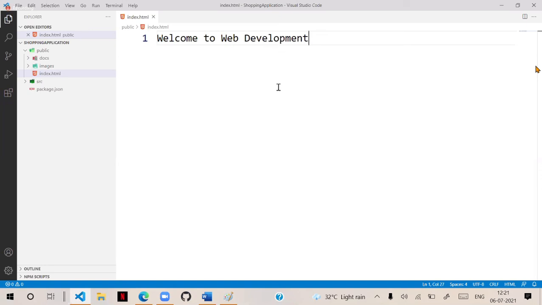Okay. So index.html is considered the startup page. And in this page, I have just written a sentence, welcome to web development. I am not writing any code also. You just do this. Now we have to start with this page.